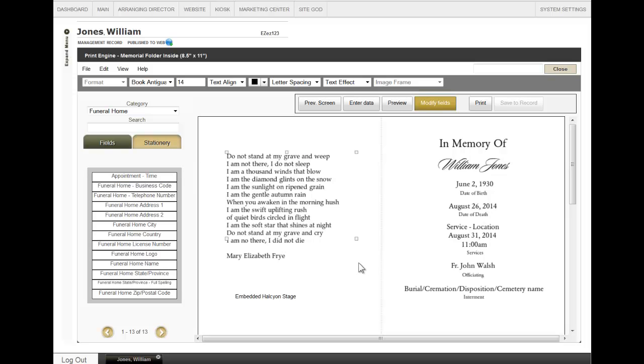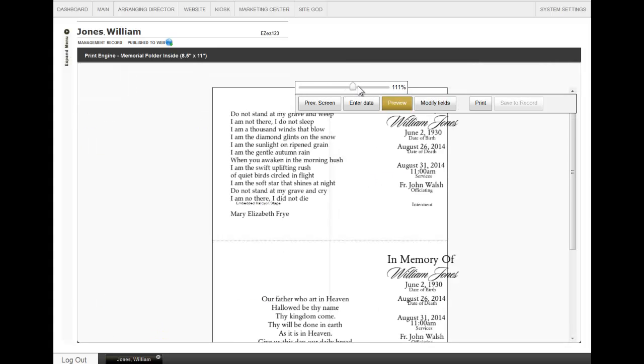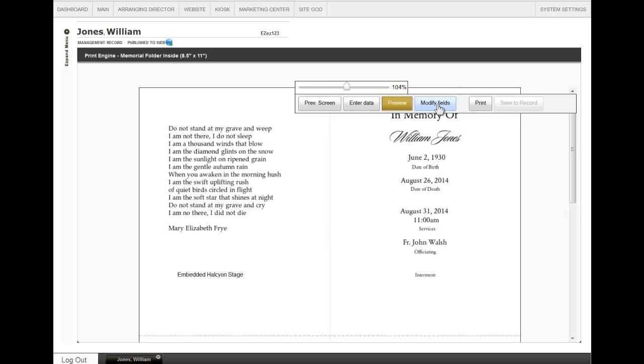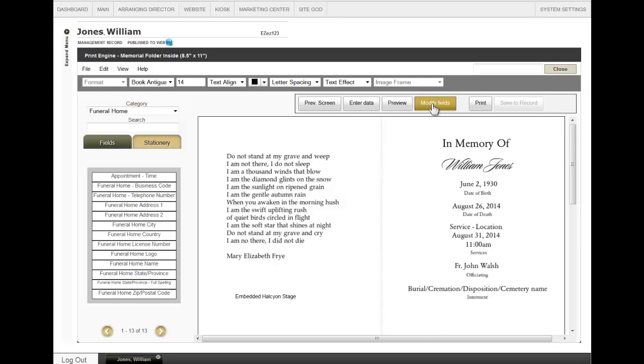Once you have added all the fields that you would like and adjusted the font and font size, and you're happy with the way it looks, just click on Preview. You can adjust this setting by just dragging the scroll along. If you would like to change anything, just click on Modify Fields. That will return to the former screen. And if you're happy with everything the way it is, click on Print.